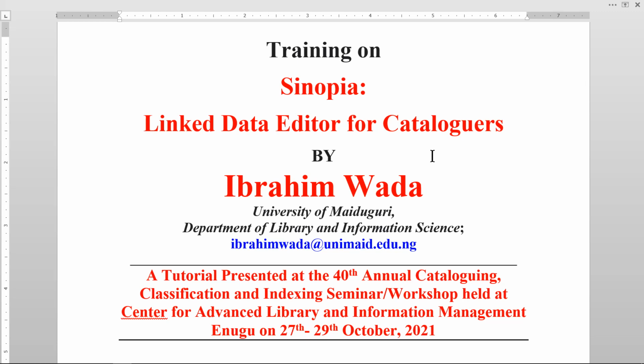Remember, Sinopia is a linked data editor for catalogers. In the previous training, I described it as a web-based application that will be used by catalogers not only for the creation of metadata or reusing of metadata. It is also meant to enable catalogers to enrich the metadata on the linked data database.